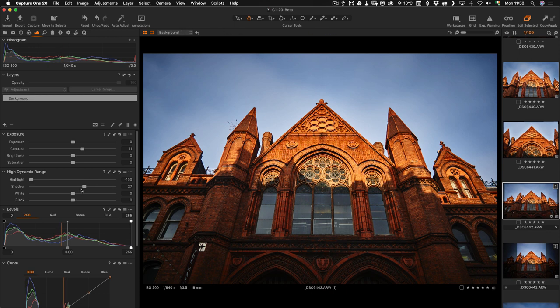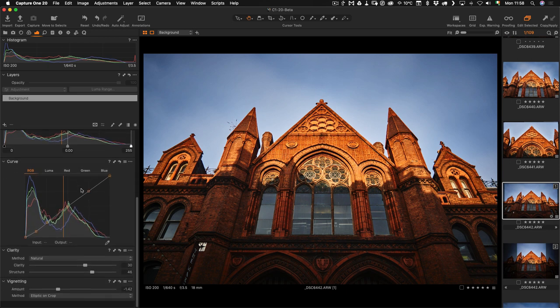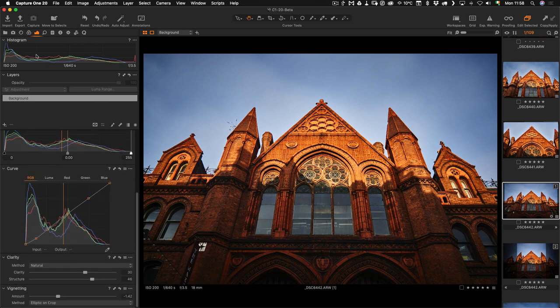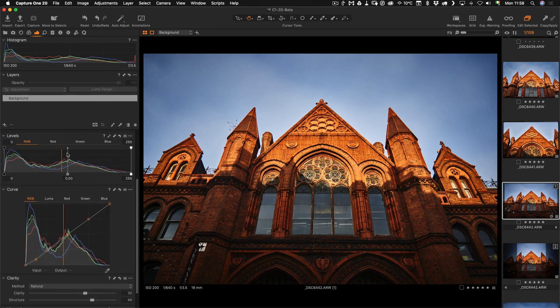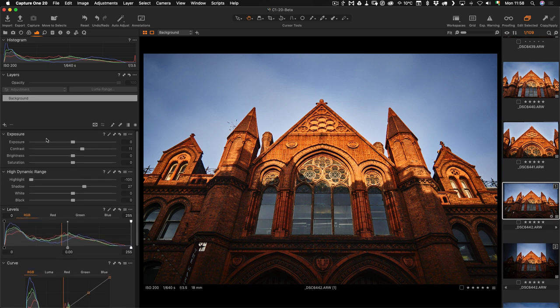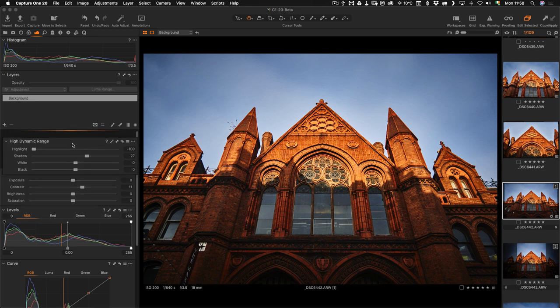Next up, on any of the tool tabs, down the left here we have our tool tabs, the main interface of Capture One. Any of the tools on any of the tool tabs you can rearrange. For example, here on the exposure tab, I can drag the dynamic range to the top. Or we can just put that back.